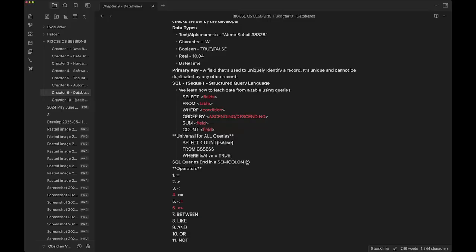How to use between and like. I'm unsure if it's in the syllabus. Let me just see. Yeah, no, I don't think it is in the syllabus. So I'll just remove that. Don't worry about between and like. Just use and, or, not.